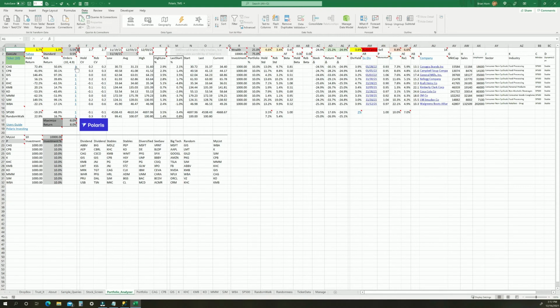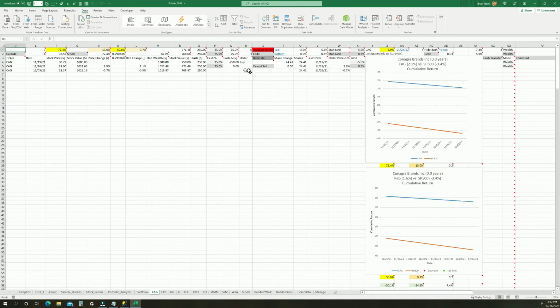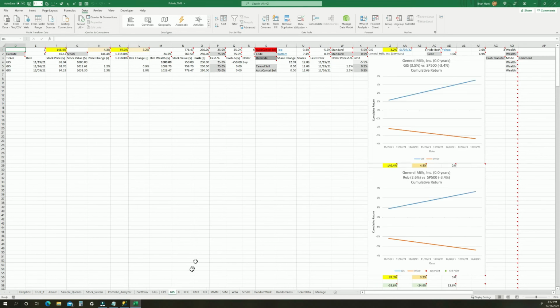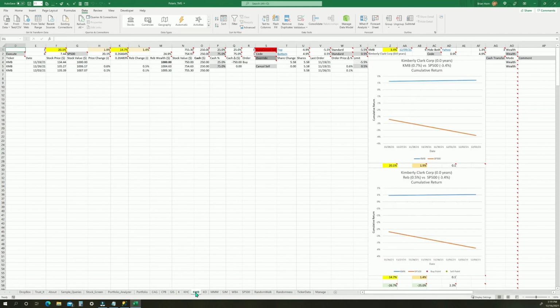Now you notice in this new week there are no additional orders, but we have auto cancel sell on. So if we go look at individual tickers, for this ticker we don't see any orders being suggested. But here for GIS we did have a sell. You can see that we auto canceled it. It also auto canceled the sell for Kimberly Clark, and then for this stock as well.